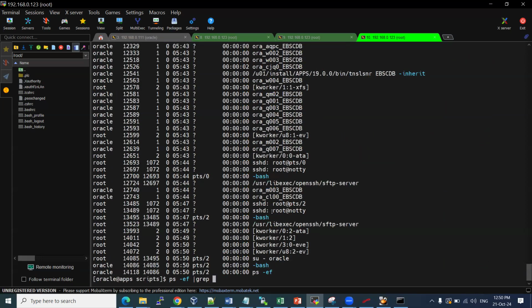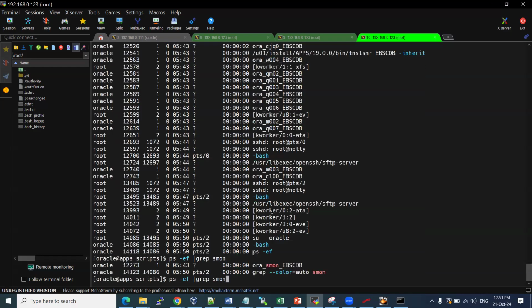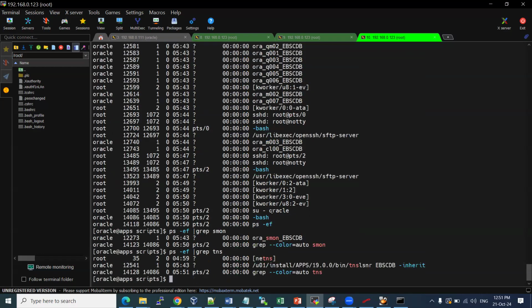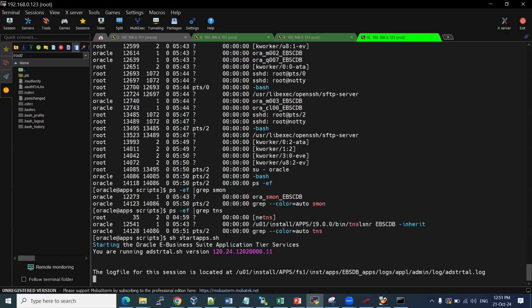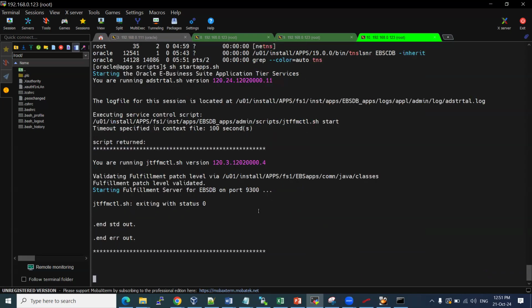Pipe grep smon, the database is running, and check that application. TNS is showing EBS CDB is running, that is the listener, but the application service is not running. Let me do one thing, run the script. So the application is going to run. Okay, it is going to start the application.